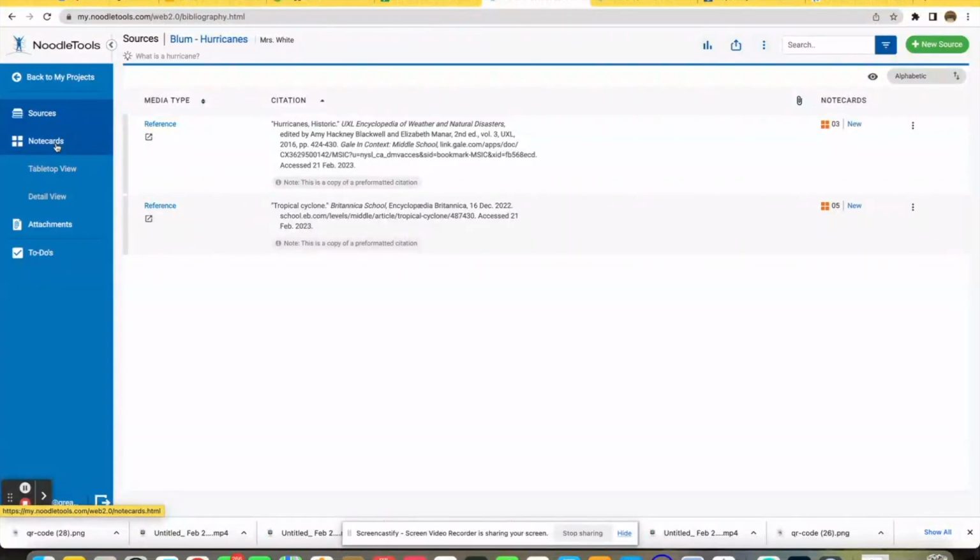Therefore, I'm not going to click on note cards. This time, I'm going to look for tabletop view and detail view. But in the immediate here and now, I'm going to start by clicking on tabletop view.